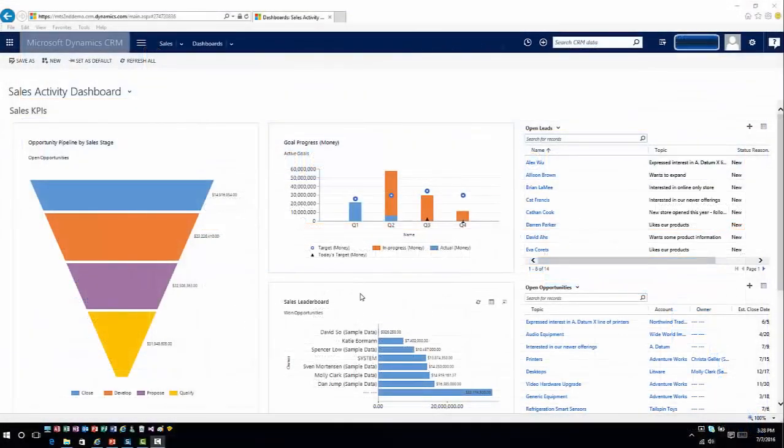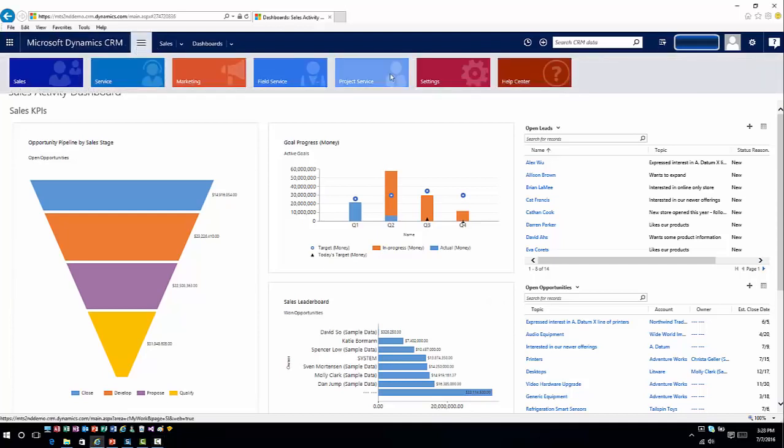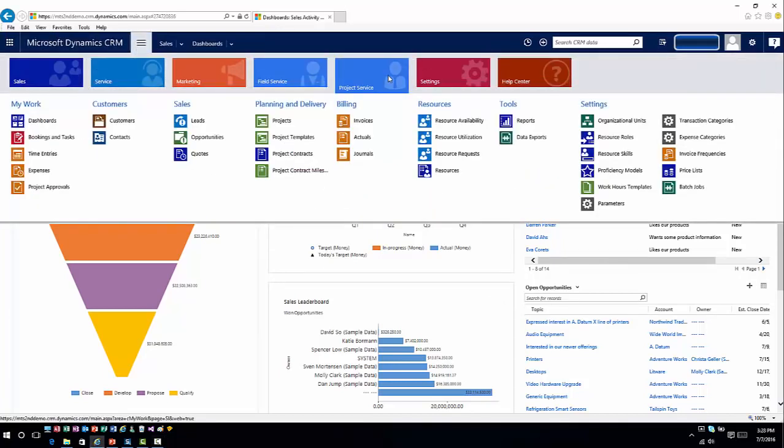So where do we begin? If you've installed a trial and specifically declared that you want a service-based trial, one of the things installed will be project service automation. If I come in here, I can see an option for project service. There are a lot of different elements: items around the projects themselves, project templates, contracts, milestones, and so on.